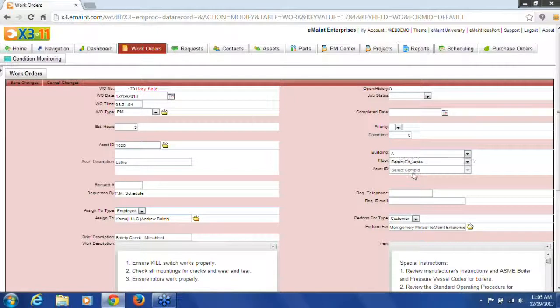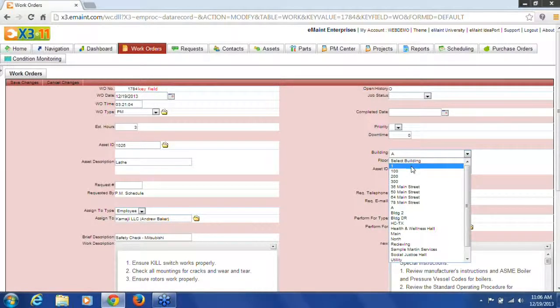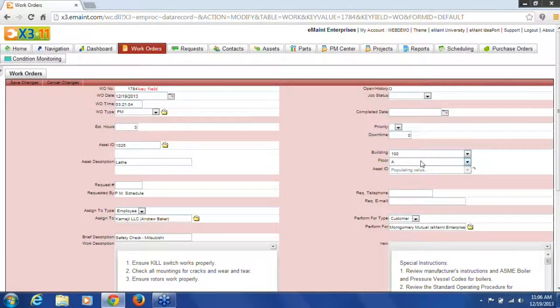Based on building A, it's going to then pick all the floors that are located in building A, which I guess is a bad example. We'll go ahead and go for another one. Now, since building 100 only had one floor, and that floor is A, it automatically populated. We noticed I didn't have to choose that.